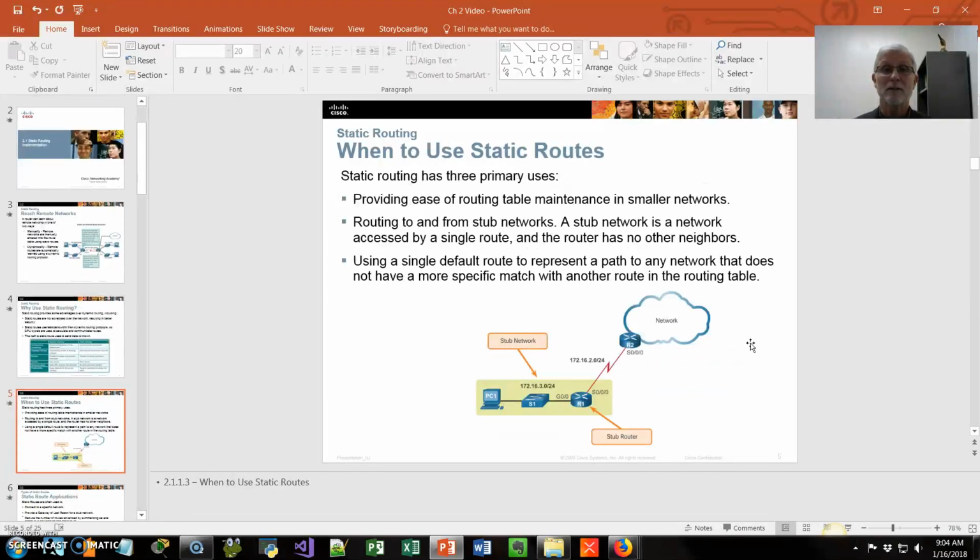So when do I want to use it? Well, when I want to ease maintaining the routing table. On a smaller network, it's easy to use. If I'm going to a stub network, and a stub network, as you can see in this picture, has no other network outside of it. Router 2 connects to router 1, and router 1 goes nowhere. That makes it a stub. So it makes it very easy for router 2 to set up a static address here, so I don't have to waste a lot of resources searching through routing tables to find a match. That's not bad.